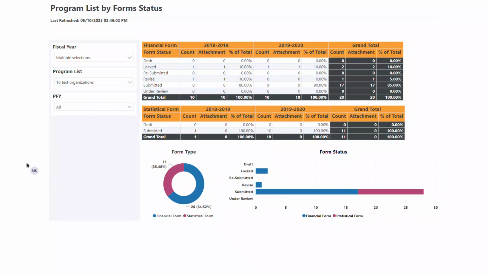The program list by forms status report is similar to the program list status report by organizations. However, this report provides an aggregate overview of the different statuses of all organizations in your agency or by specific program lists based on fiscal year selection. So in this particular case, I've selected the 1819 and 1920 fiscal years through the fiscal year pane, and then I've also selected 10 test organizations from the program list.